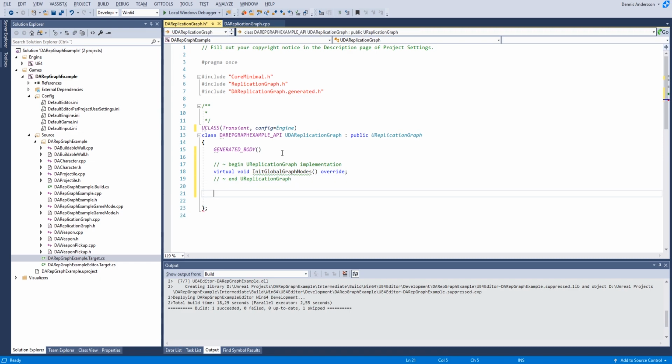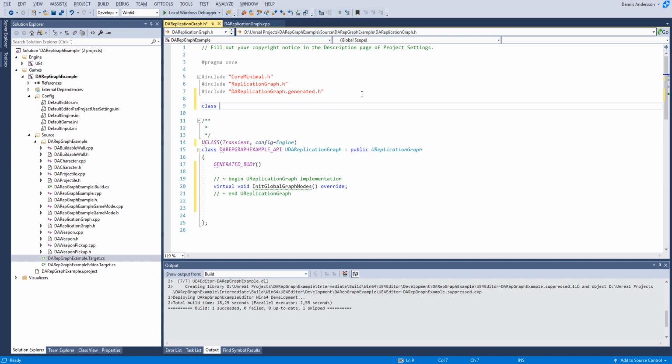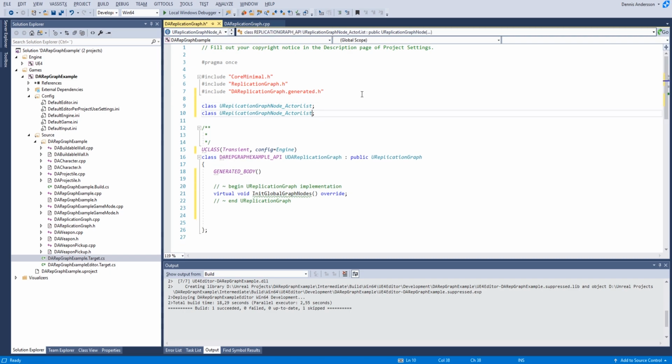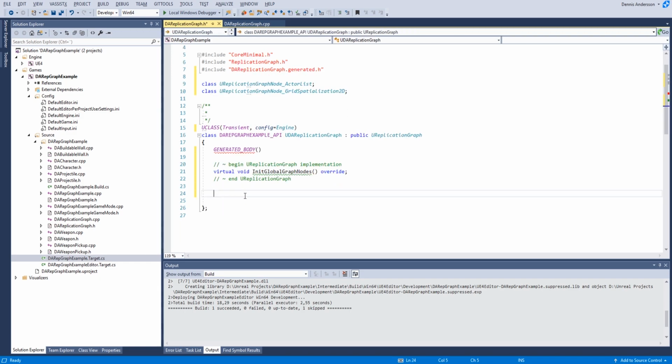Alright, and I'm also going to create some variables for the different nodes that we are going to be using. So first of all, I'm going to forward declare the actor list grid node and the grid spatialization node. And we'll create a variable for the grid node and we'll call this grid node. Do the same for the actor list.